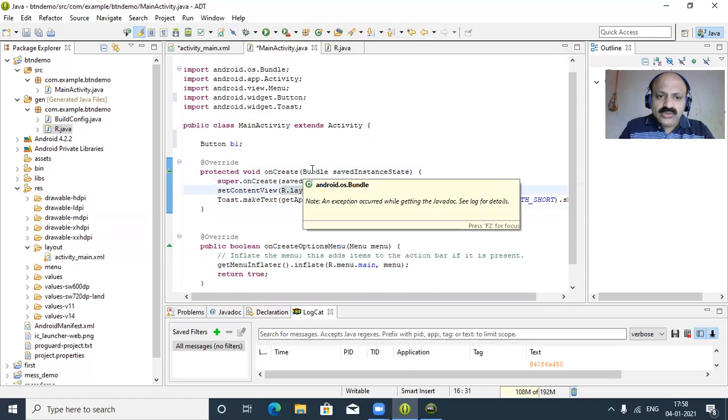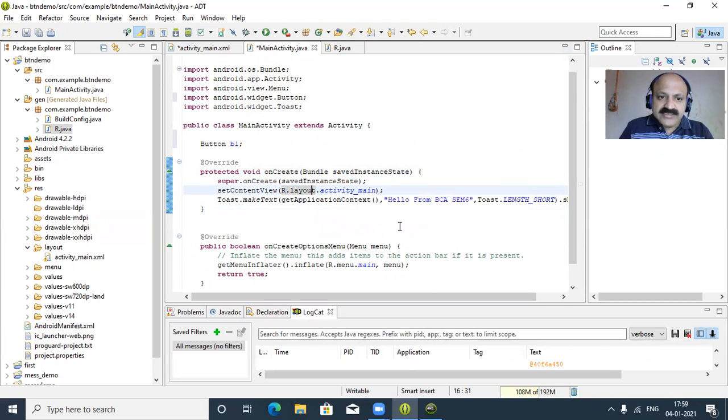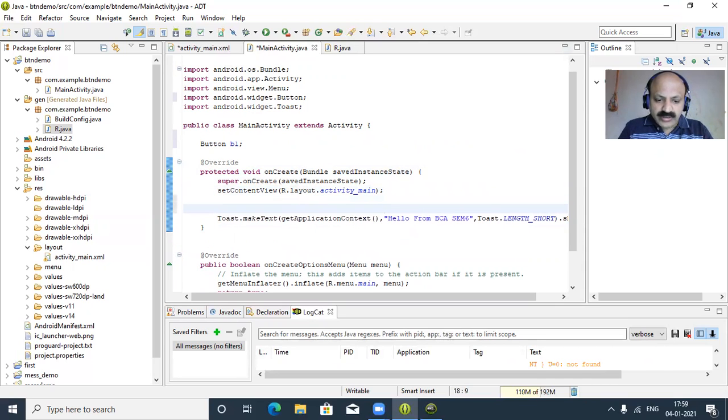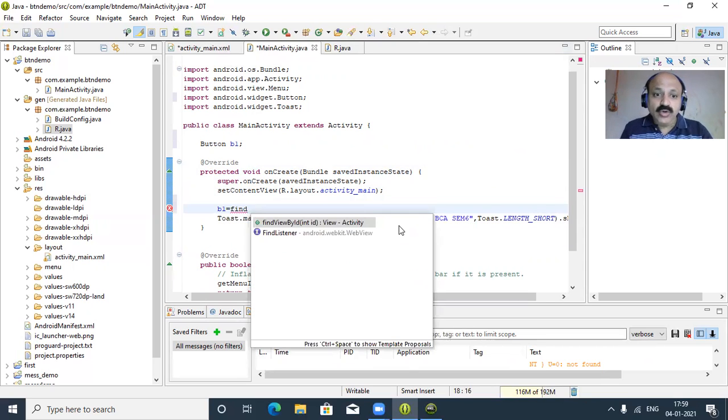So what to do? After setContentView we can write our code. So here we can take b1 as a handler, and findViewById, that is a method of the Activity class. You can look, and then the return is a View, that is the parent class.